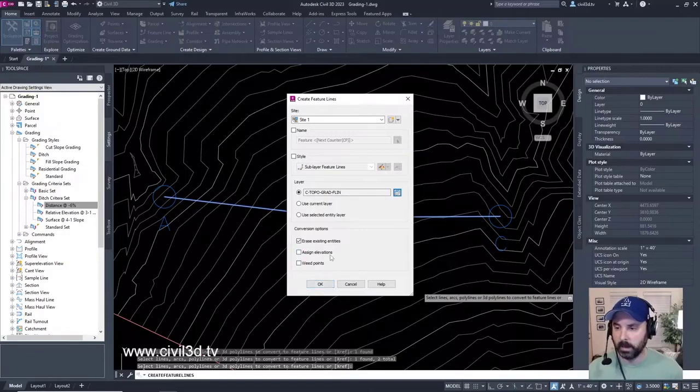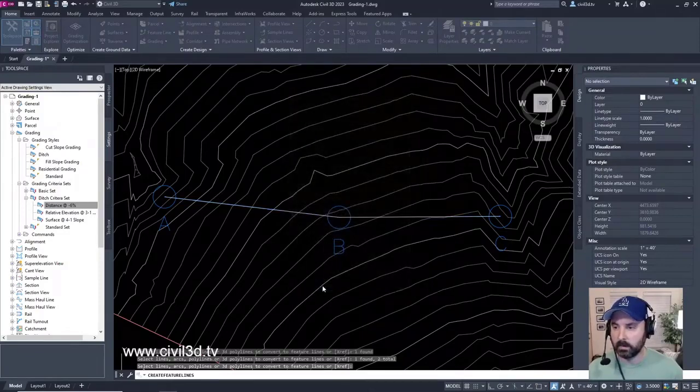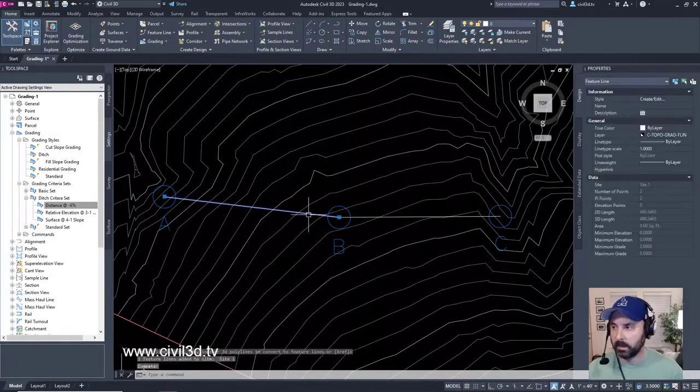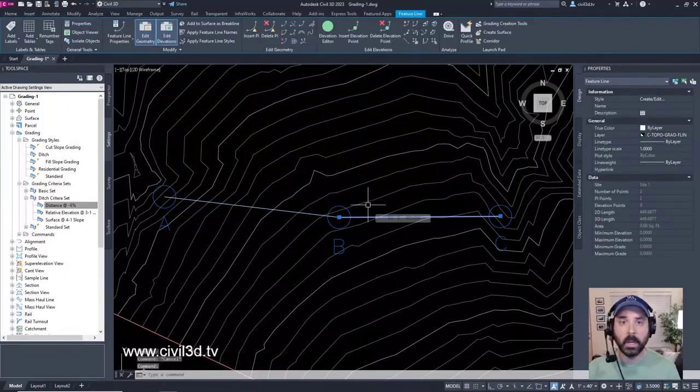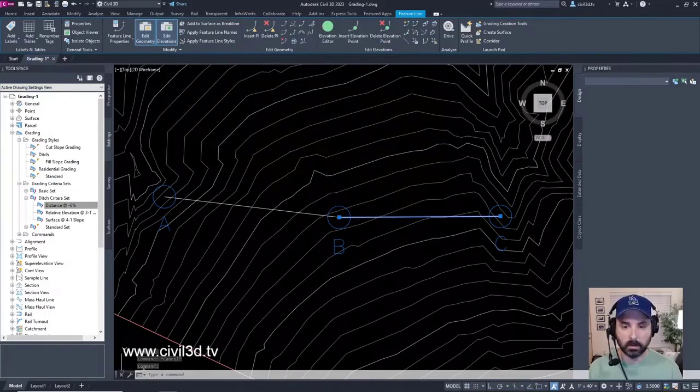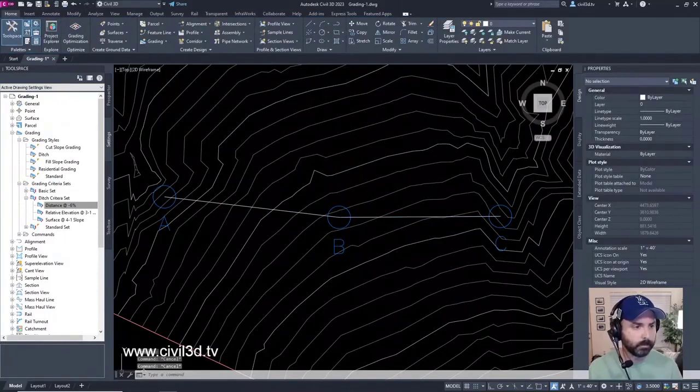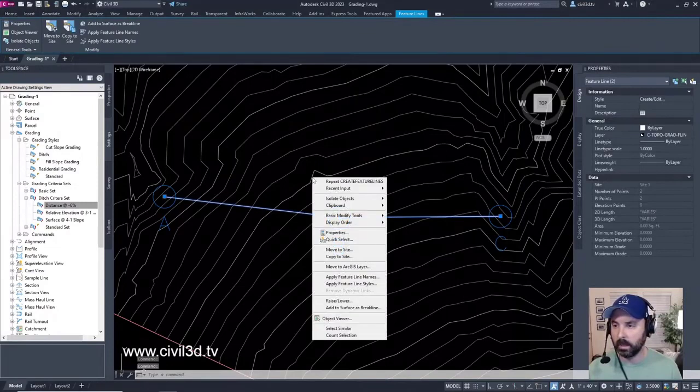We're not going to be assigning elevations right now or weeding points. Just select OK. And when we select this, we now have two feature lines, one here and one here. So we've got multiple feature lines. Next, we'll select both of these feature lines, then right-click, and we'll apply feature line names.